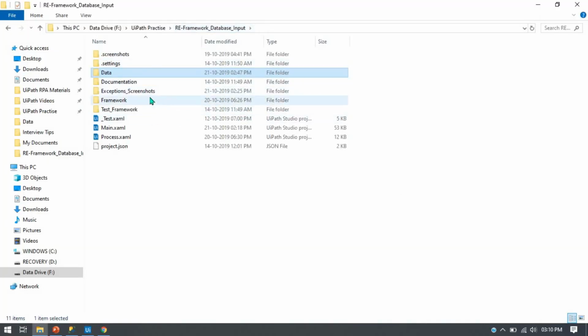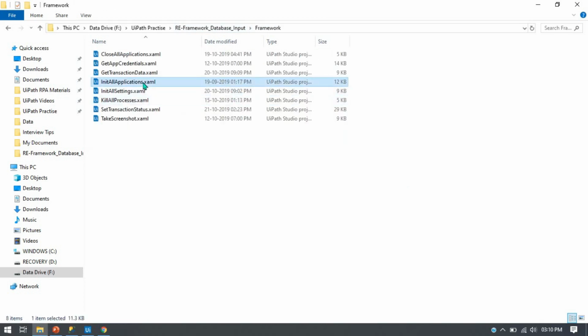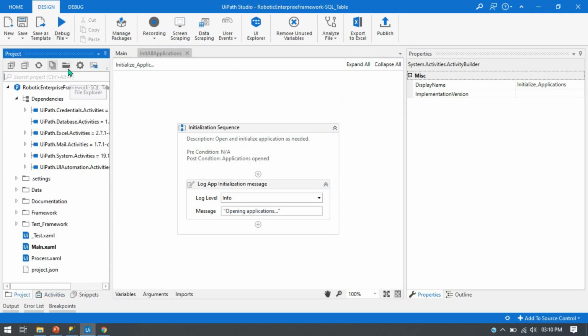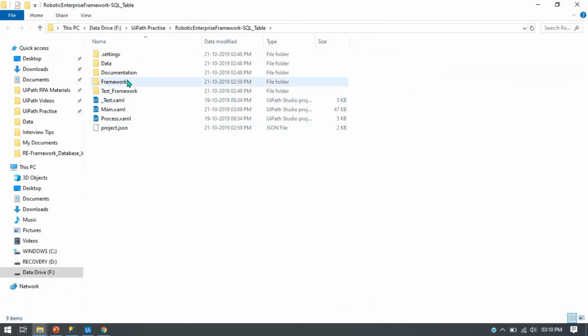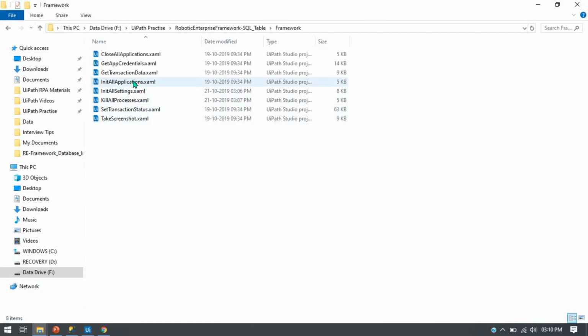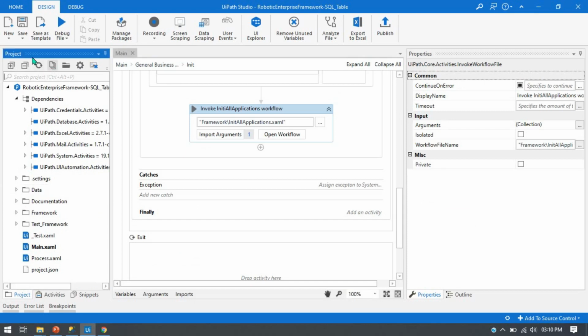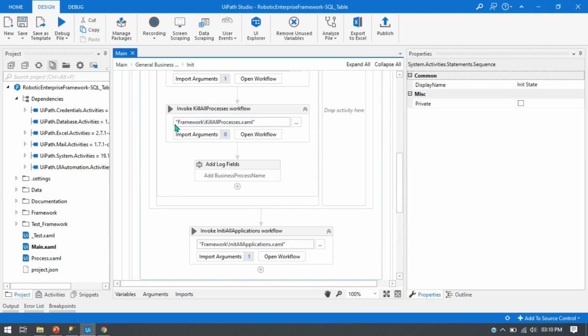So I'm going to use this init all applications in the current project. I will just show you that. Let me go to the project folder, and I will delete this init applications and paste here. Okay, now remove this, and now you can refresh, save and open this.